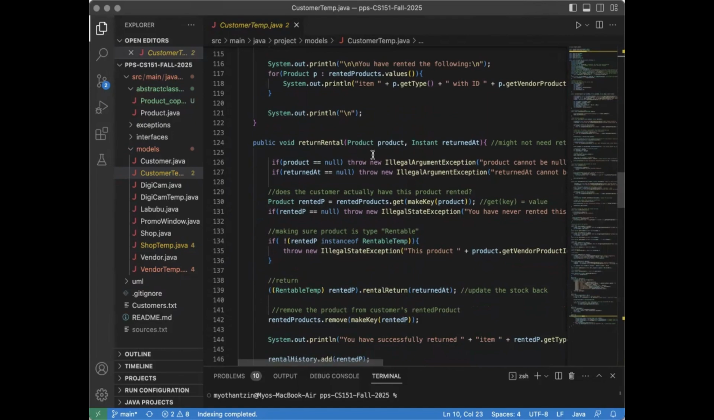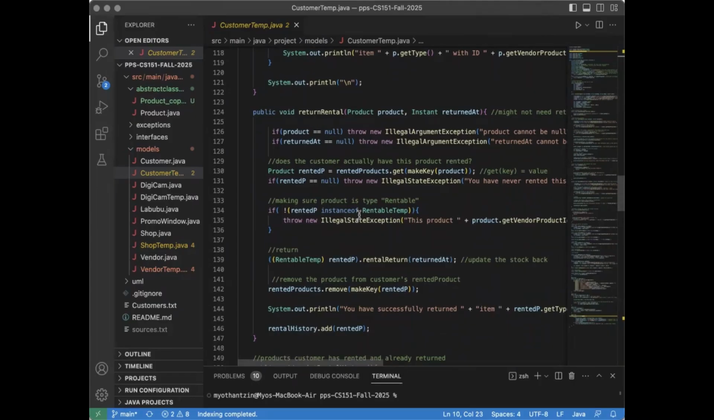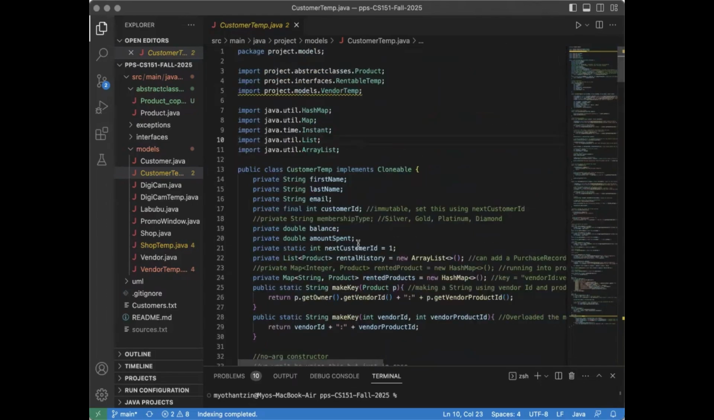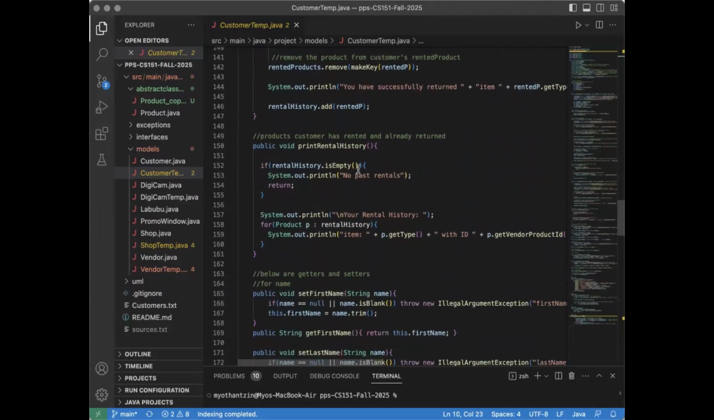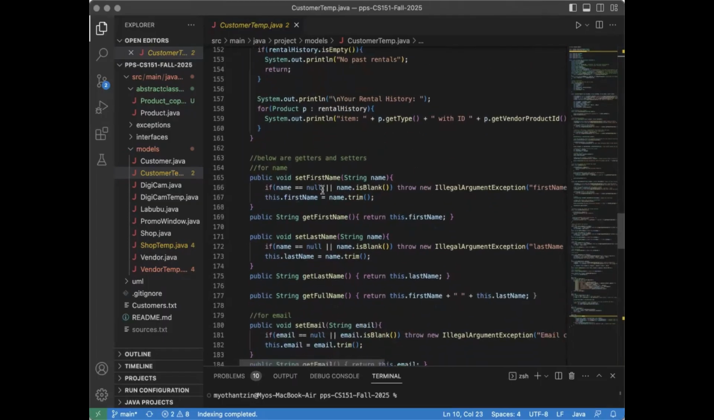This method also ensures the product is available and the product is returned at the exact time. And we also check the product is an instance of rentable. When all the conditions are met, the product will be removed from the customer's rented product hashmap, and it will be added to the rental history, the list of the rental history. And also we have the print rental history, which prints the customer's rented products throughout the operation. And we also have getters and setters.